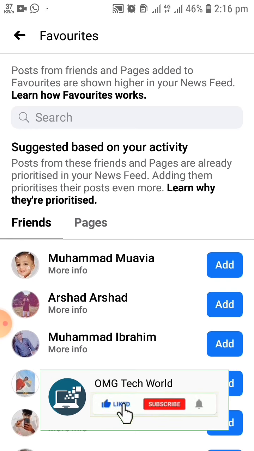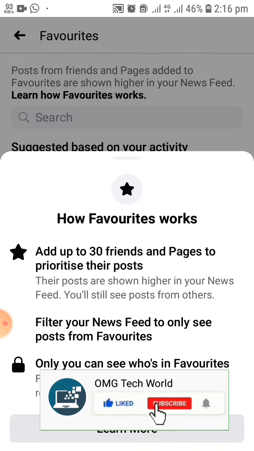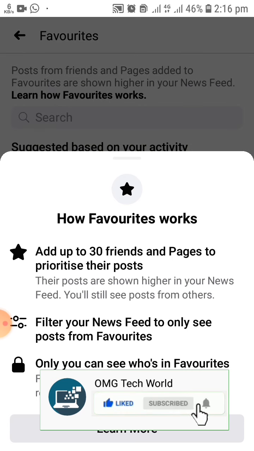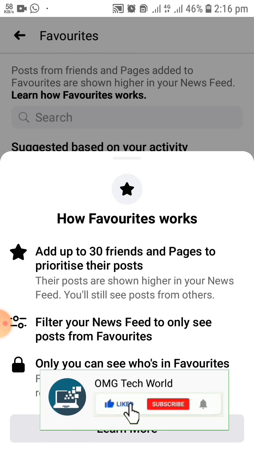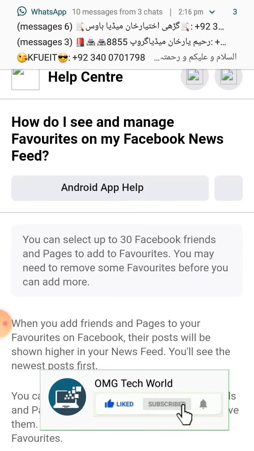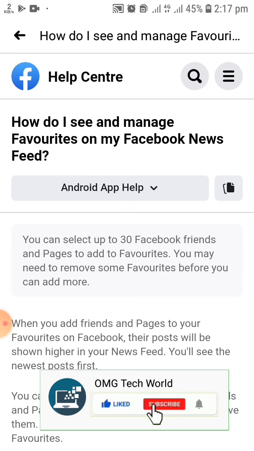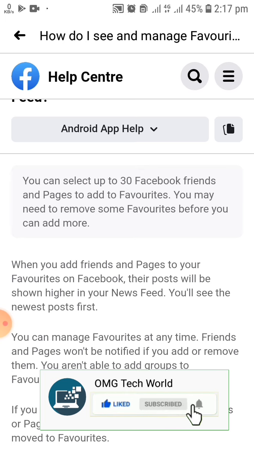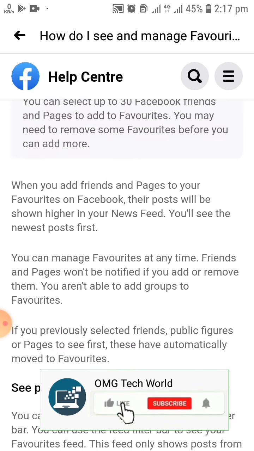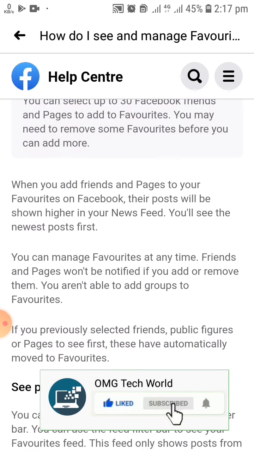If you want to know about the detail of newsfeed preferences, you can click on learn more about newsfeed preferences. As you can see in the video, you can add up to 30 friends and pages to prioritize their posts. You can see 30 pages' posts above any other pages if you set favorites for that page.